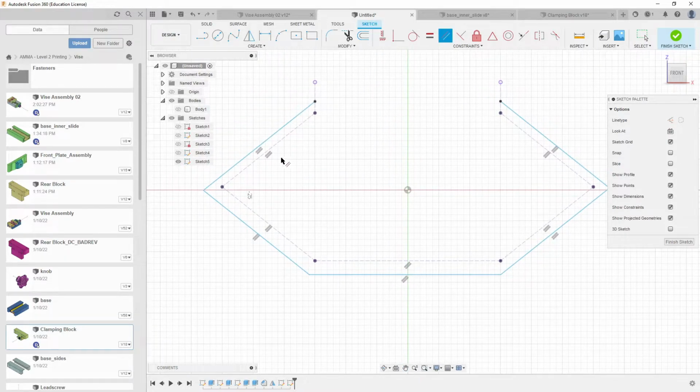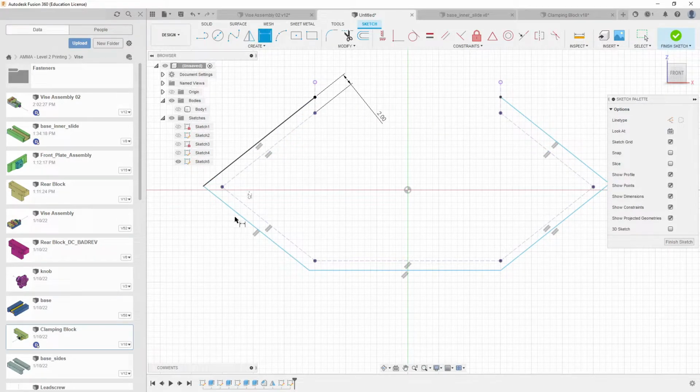So we parallel them first, then I can go to dimension and I can say that from here to here is 2. We're going to make that 2 millimeters. Then go around the way here and make all these equal to that one.